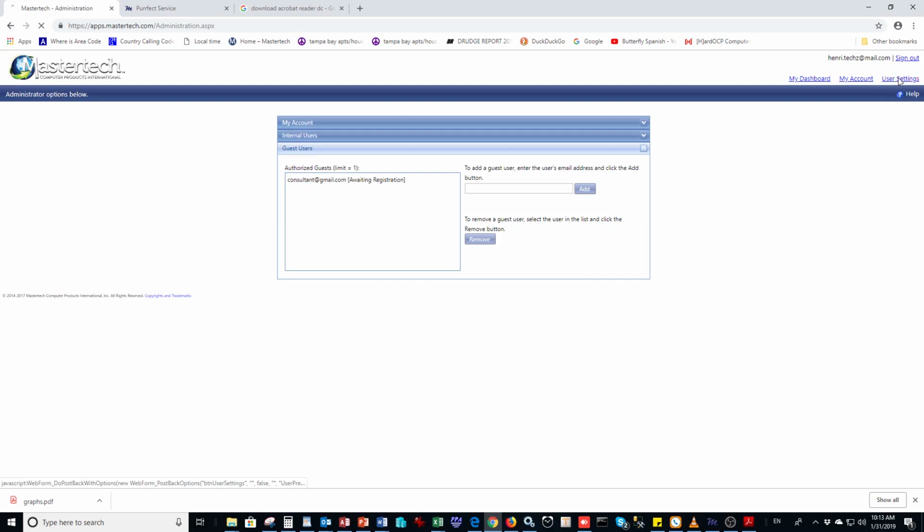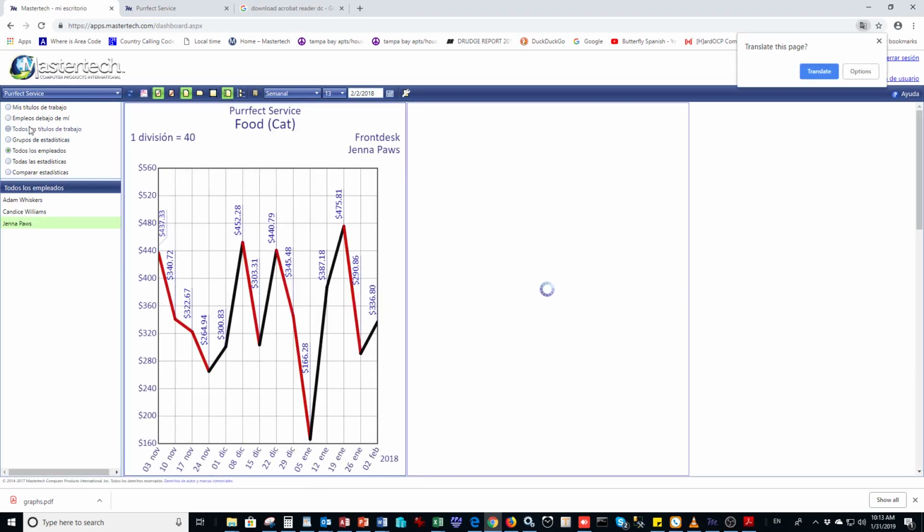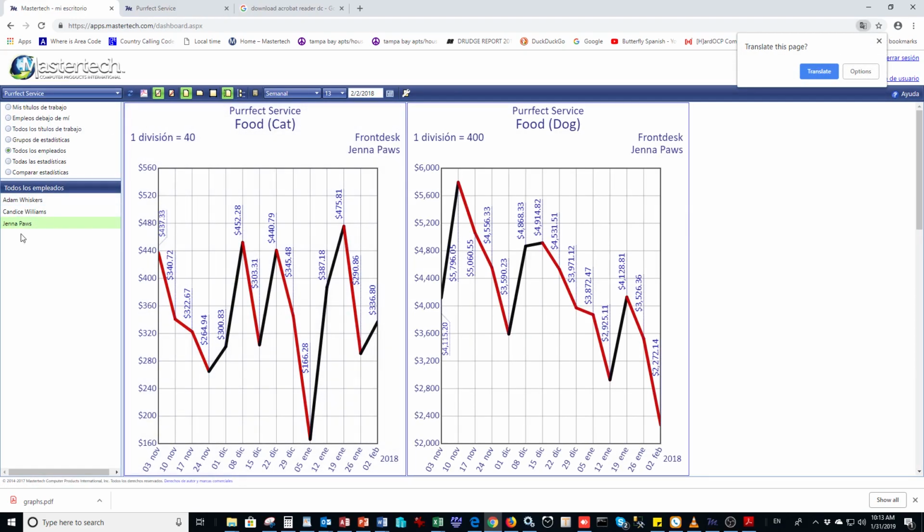Finally, in user settings, we do have a Spanish and Russian version. What that means is if I click Spanish here and save, you will see that all the menus, most of the terms, not the title of the graphs, obviously, because those are your statistic names, but all the rest will be automatically translated.